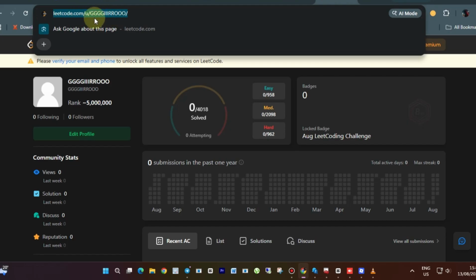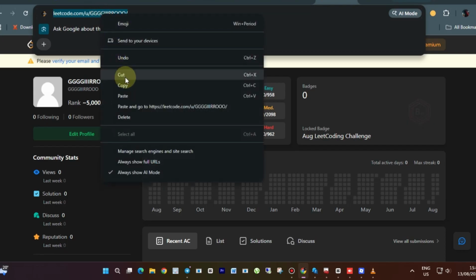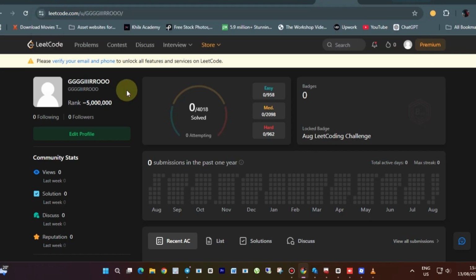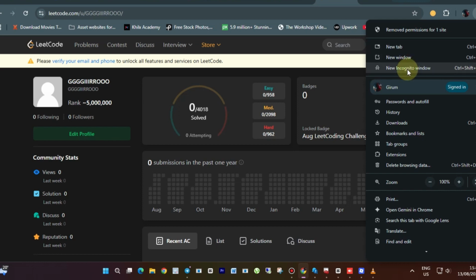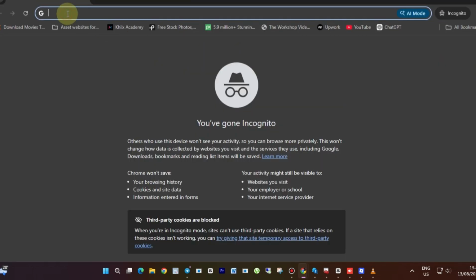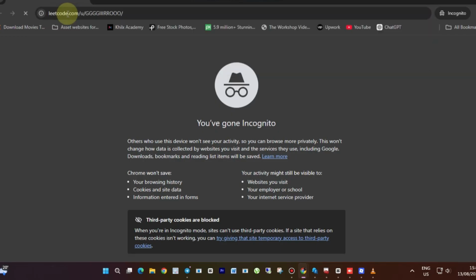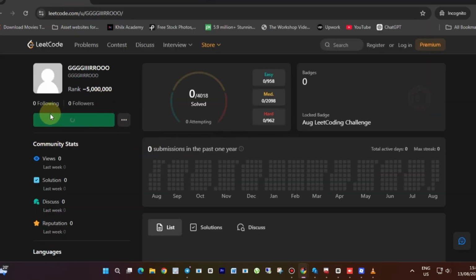If you're using Windows, press Ctrl+C to copy the link. If you're using Mac, press Command+C. You can also right-click the highlighted URL and select Copy. Now your profile link has been copied and you can share it almost anywhere. For example, you can add your LeetCode profile to your resume, LinkedIn profile, portfolio website, job application, or email. You can also send the link directly to a recruiter, teacher, teammate, or friend.